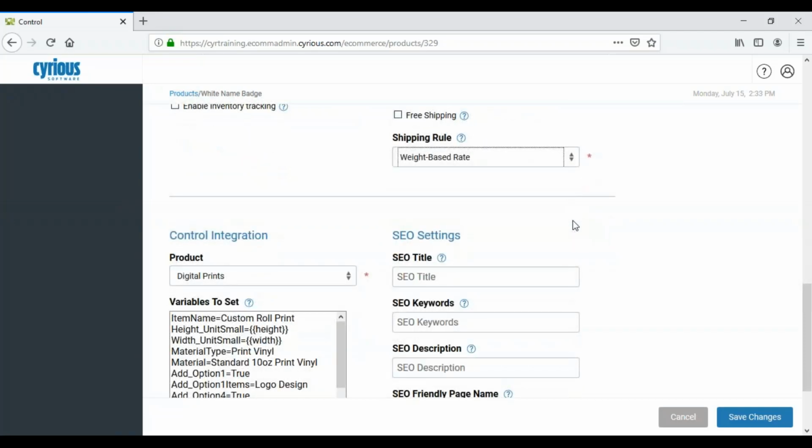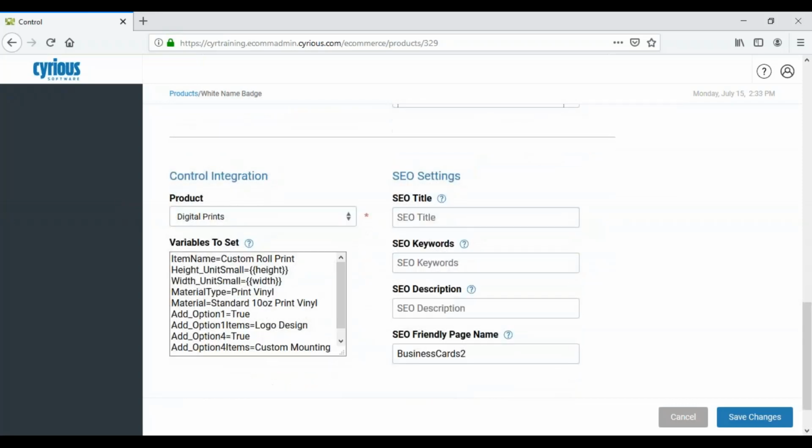Every product has its own shipping rule or its ability for its own shipping rule. So you could have some that are quantity based, some that are weight based, and some that are fixed values if you would like. That's up to you and your shipping department.